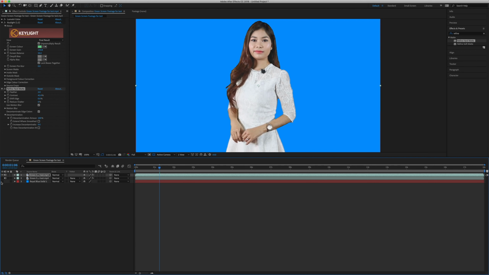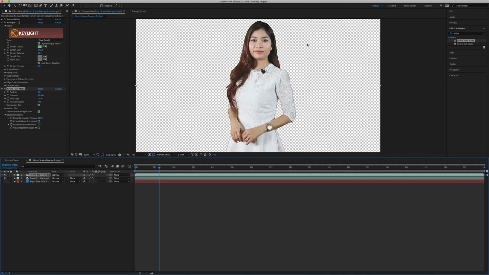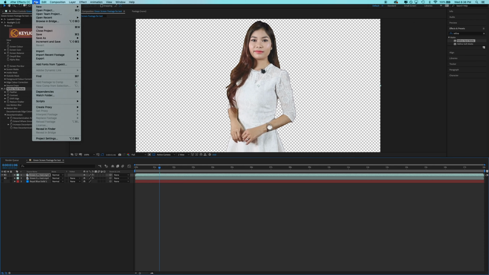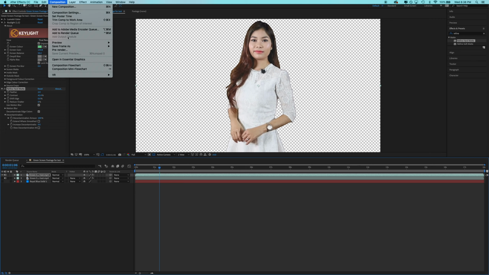Now, say you don't want a blue background. Say you want to export your new green screen footage with a transparent background. What you're going to need to do for that, and this is how you render all footage, is you're going to go to File, Composition, Add to Render Queue.